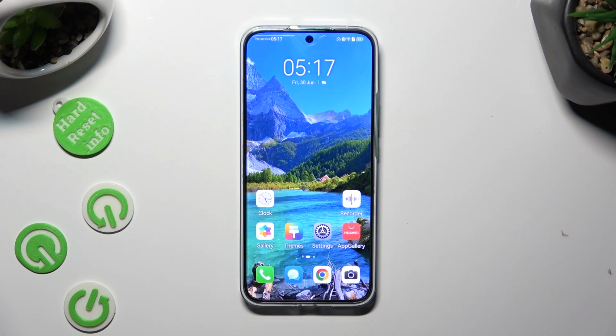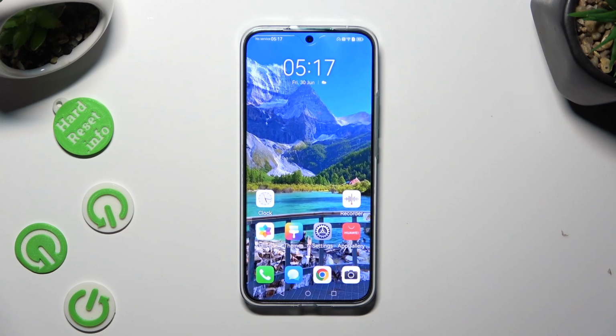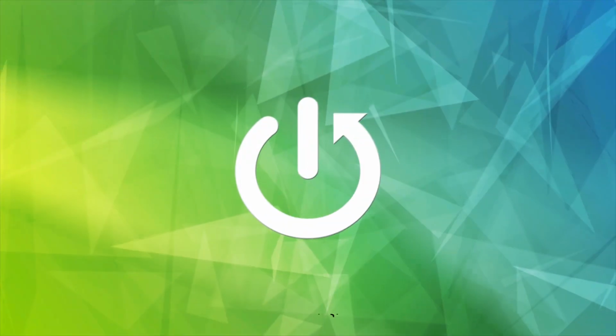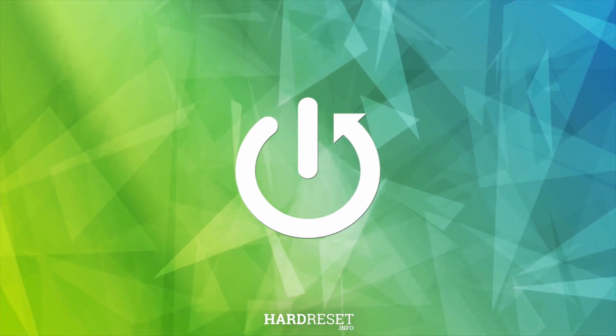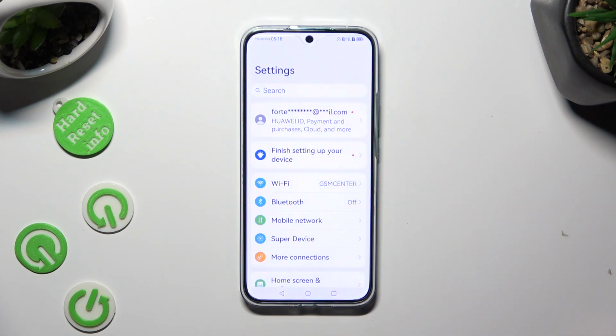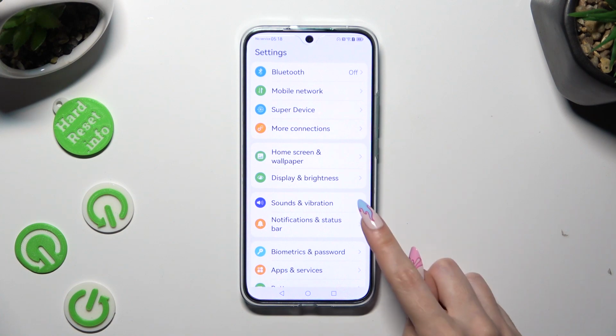Hi! In front of me is Huawei Nova 11 and today I would like to show you how you can operate vibration settings. Begin by opening Devices Settings and scrolling down to access Sounds and Vibration.